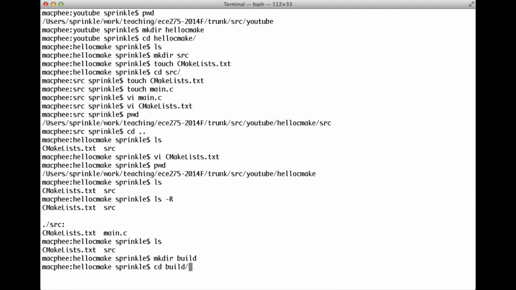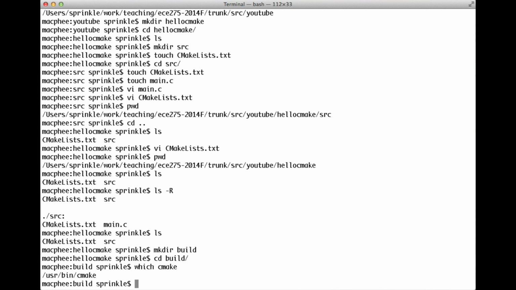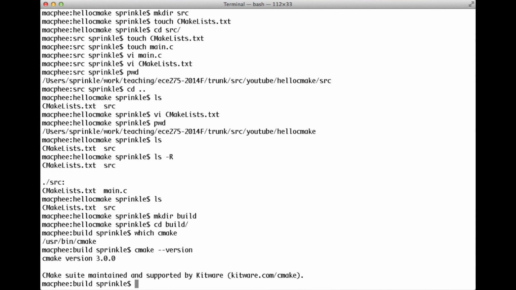So now let's go into the build directory, and I'm going to execute CMake. If you don't know where CMake is on your system, you can type which cmake. My CMake is located in /usr/bin, and the CMake version that I'm running is version 3.0. I'm pretty sure the version that's on ECE3 is version 2.6. In any case, I'm going to invoke CMake.